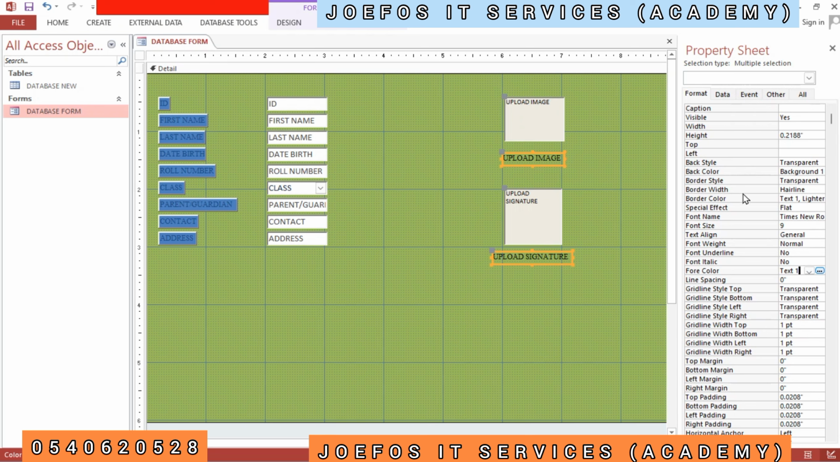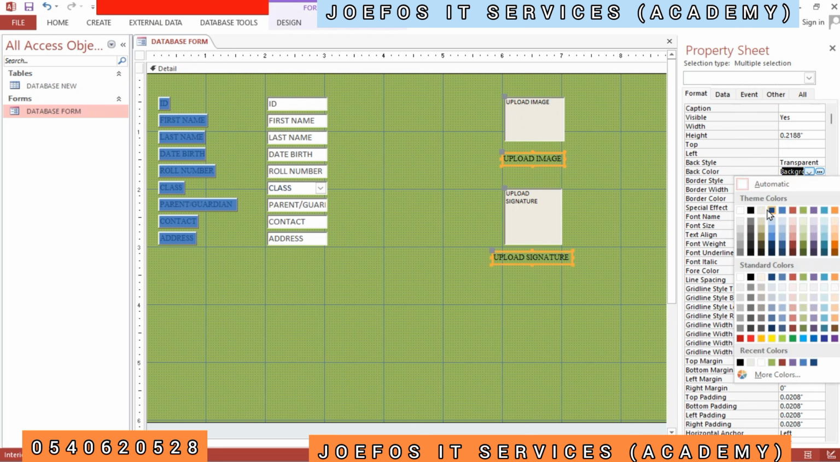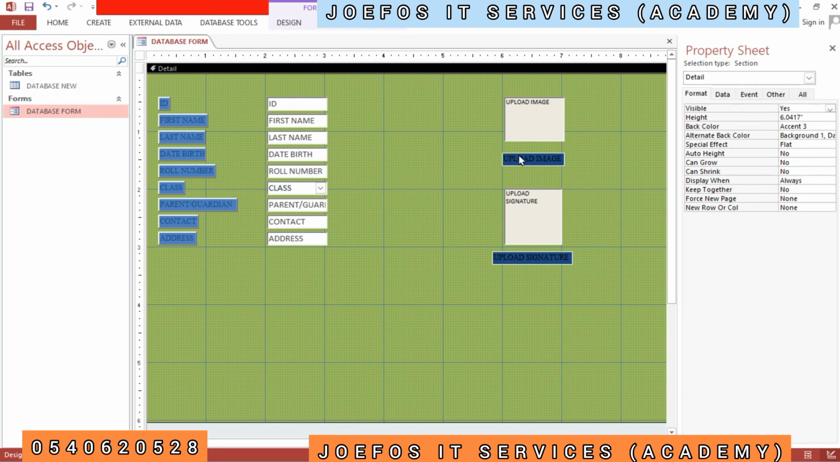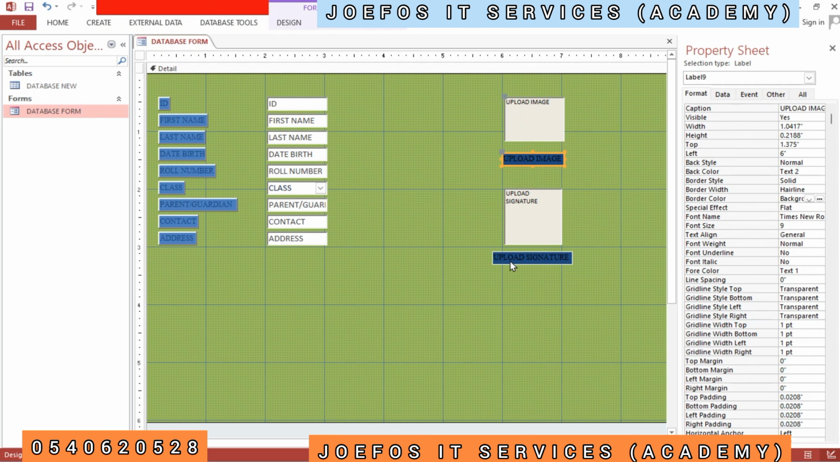Now let's come to special effect. Let's give it raised. Then we have the back color of this particular button too. The two buttons there, let's give them some button color. So let's give them another thing that is going to be the border color. The border color is supposed to be something white, I think so. Now still we have to highlight the two and give them special effect. They should be raised, it shouldn't be flat. So the special effect here should be raised.